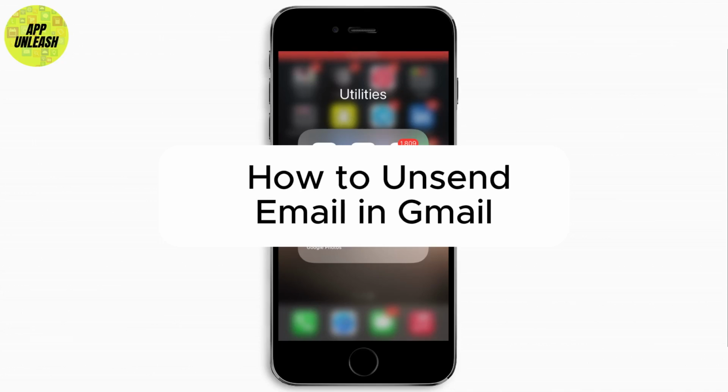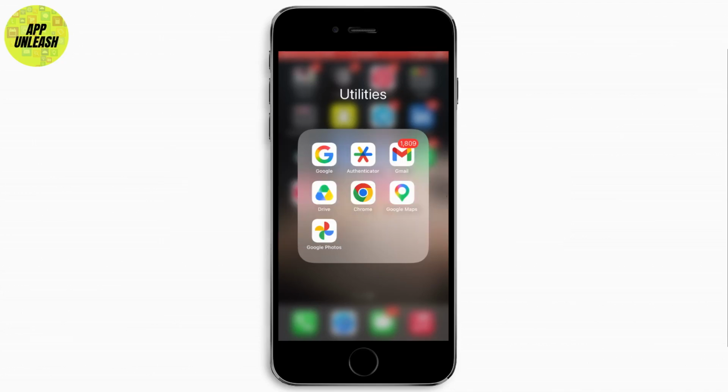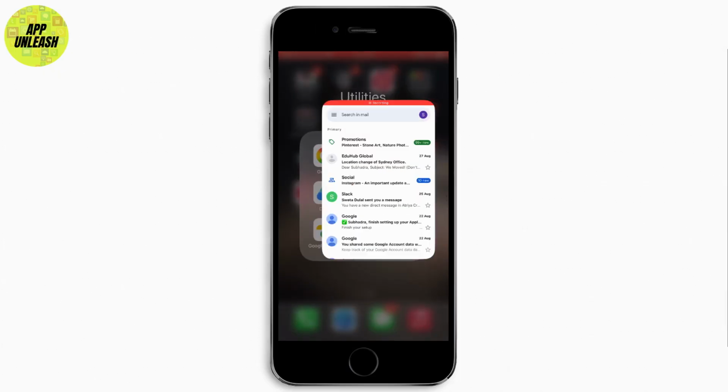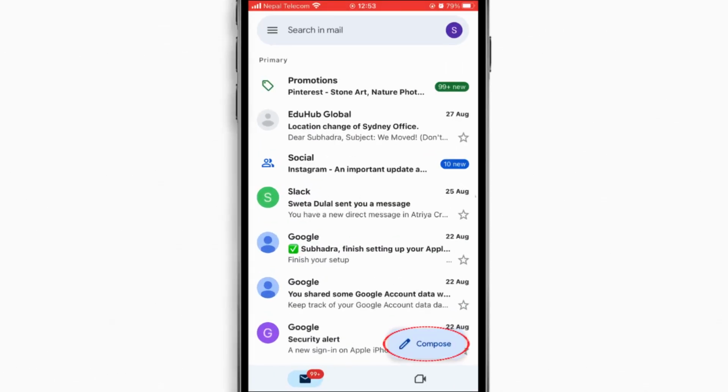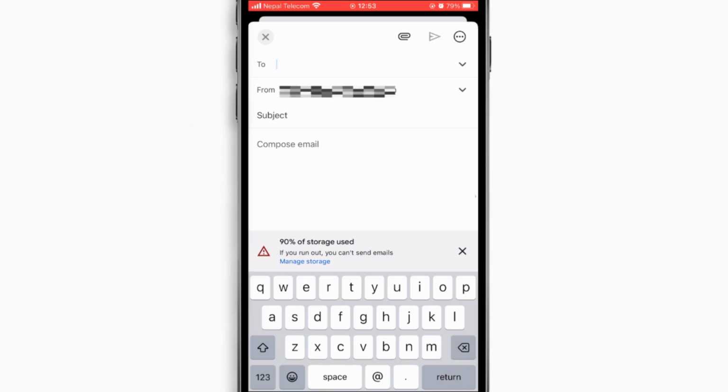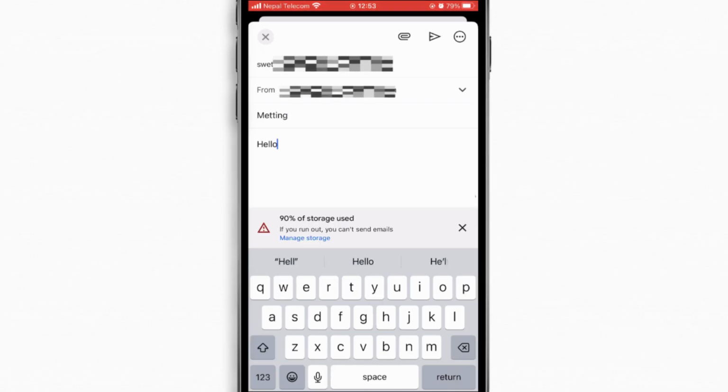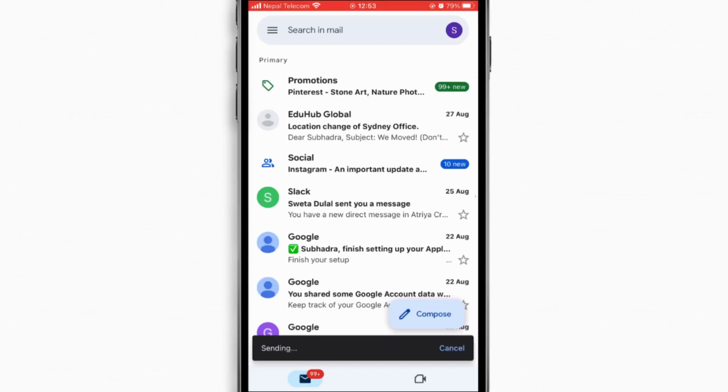How to unsend an email in Gmail. First, open Gmail and compose a new email. Enter the recipient, add your subject and message. Then tap Send. Right after sending, you'll see a notification at the bottom of the screen with an undo option.